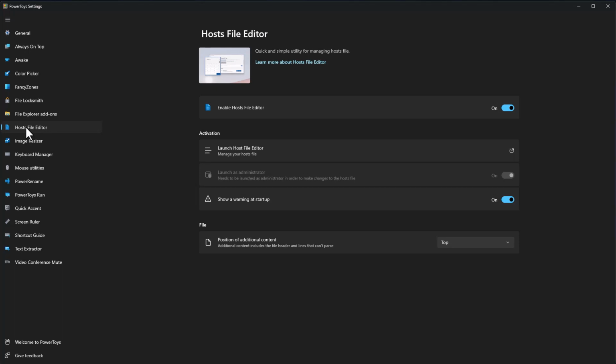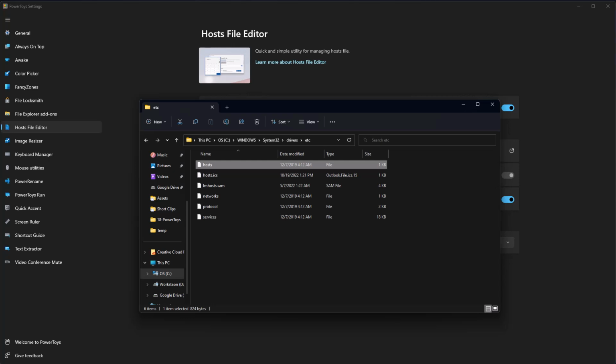Host File Editor. You know there is a file in your Windows system drive called host file. This file contains information about names and IP addresses you would like to introduce to your computer.